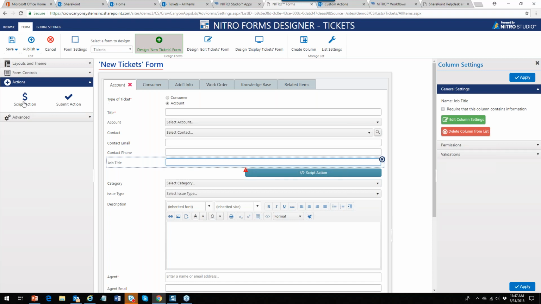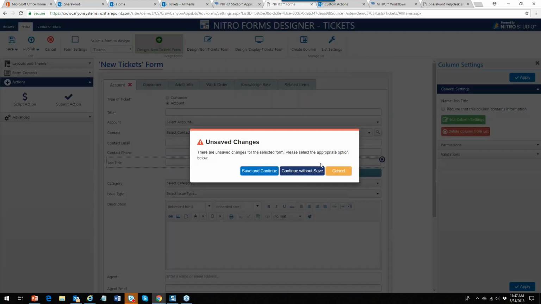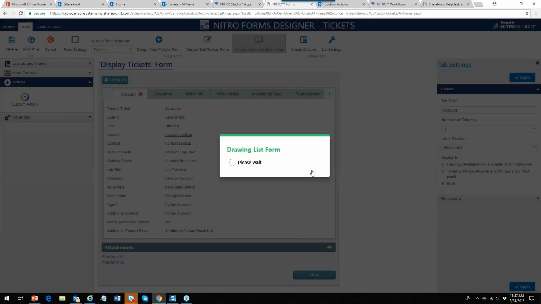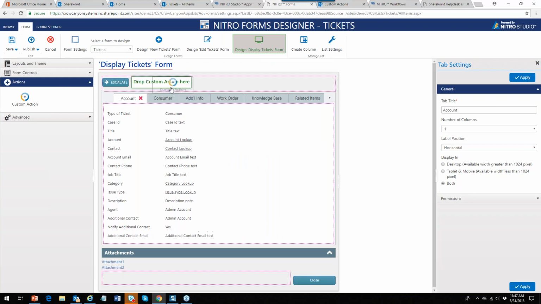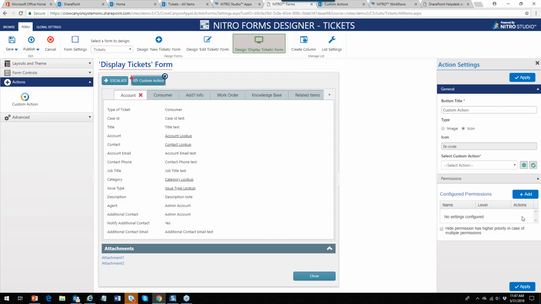Now, this is not workflows and custom actions. These are script actions that run inside the form designer, or submit actions. But as I was showing you in the display form here, I'm going to continue without saving. You can come here and put in a button that does relate to a custom action, and then put another one in if you want, here. Really cool stuff. Say, close ticket here.